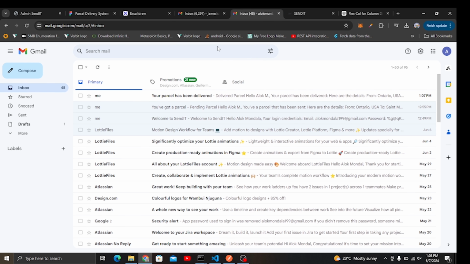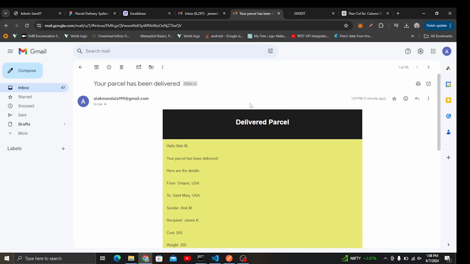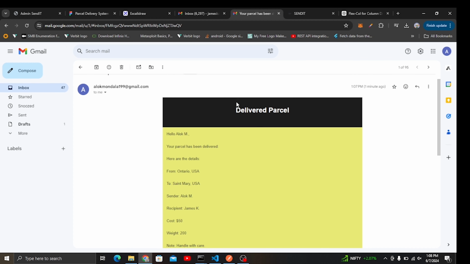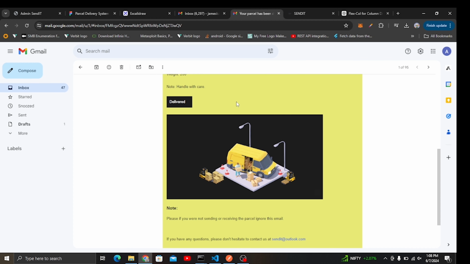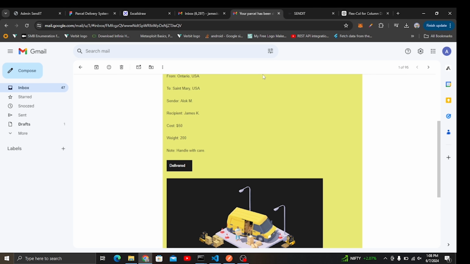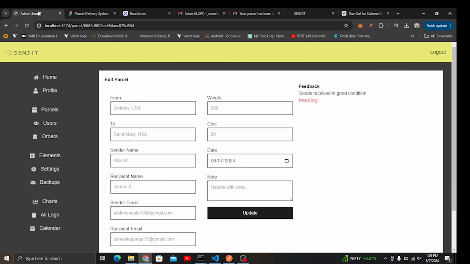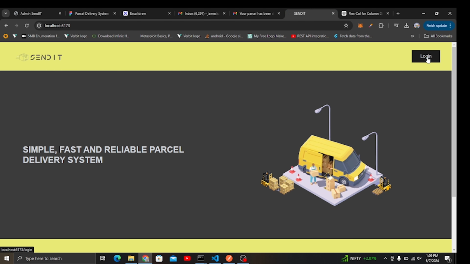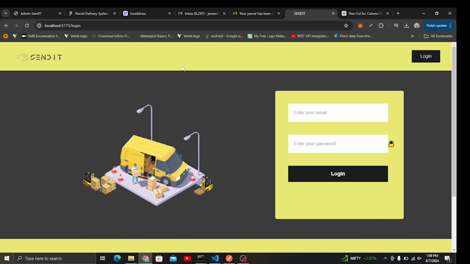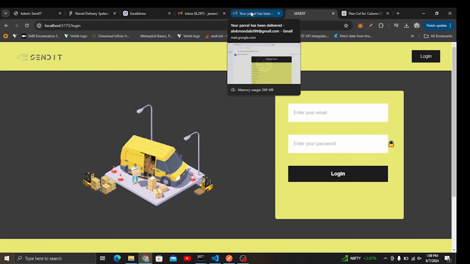Also for the recipient here, you can be able to see this email that shows that the parcel has been delivered. And also this person here that is called a lock here will be able to see that their parcel has also been delivered. And when we try and log in here again, let's try and log in here using their credentials.